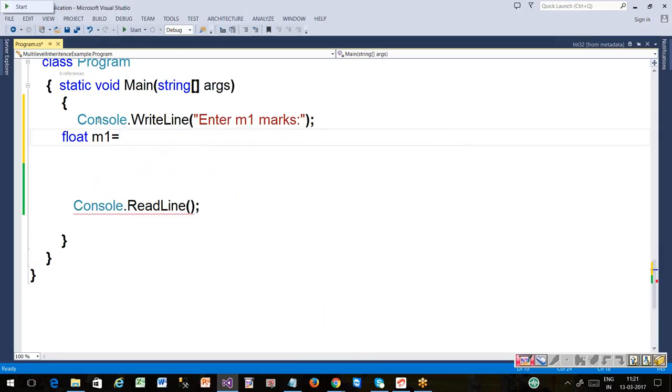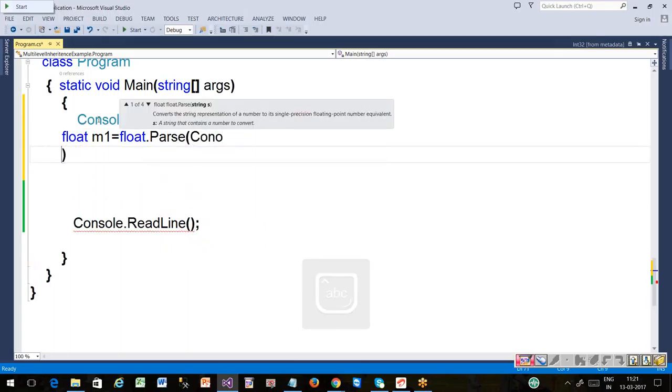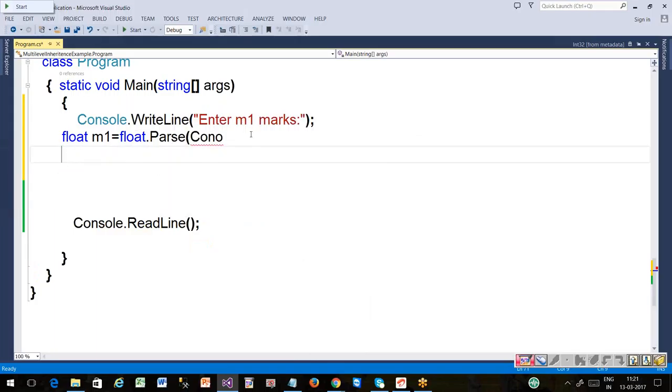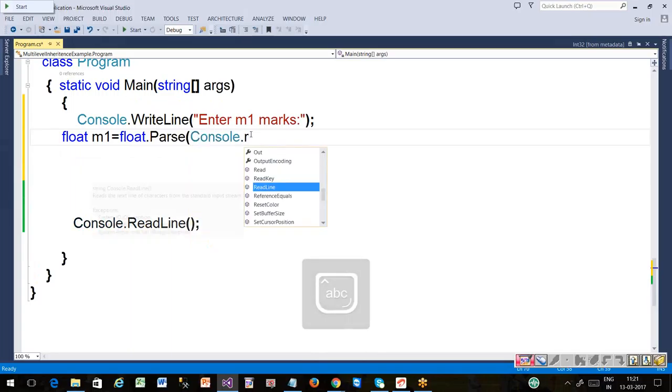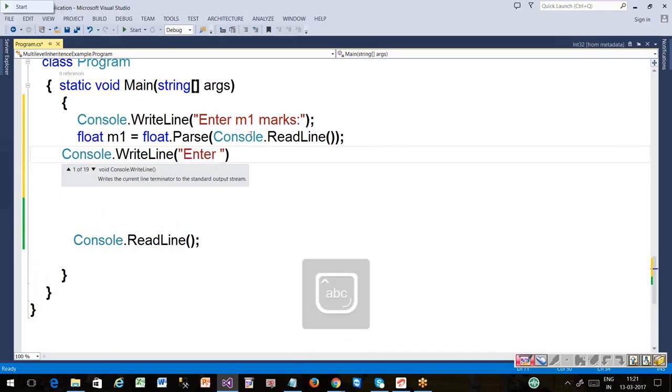Console.WriteLine("Enter M1 marks"). Then float M1 is equal to float.Parse of Console.ReadLine.